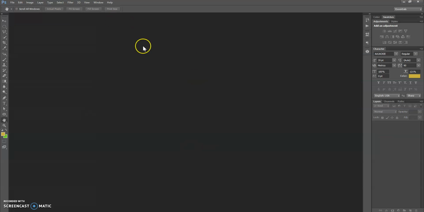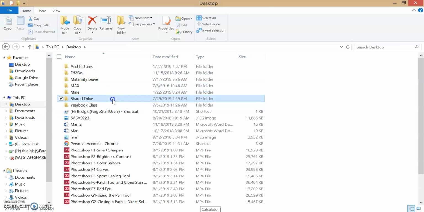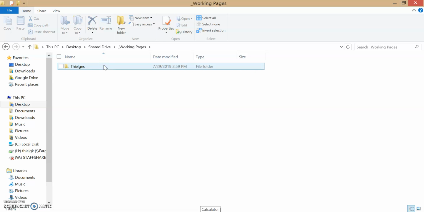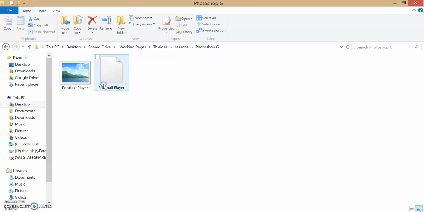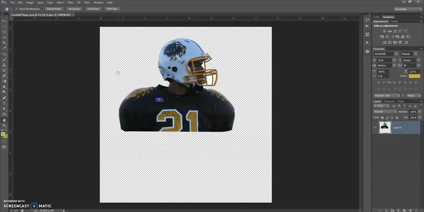Now, back at this screen, we're going to pretend we are ready to use our cutout in one of our graphics or in InDesign for one of our spreads, and we need to go check on it. So we're going to navigate to our shared drive, into our working pages, and into our lessons for Photoshop G, and you're going to see you have a football player and a football player. One is a JPEG, one is our Photoshop file. Let's open the Photoshop file first, because this is the right way.